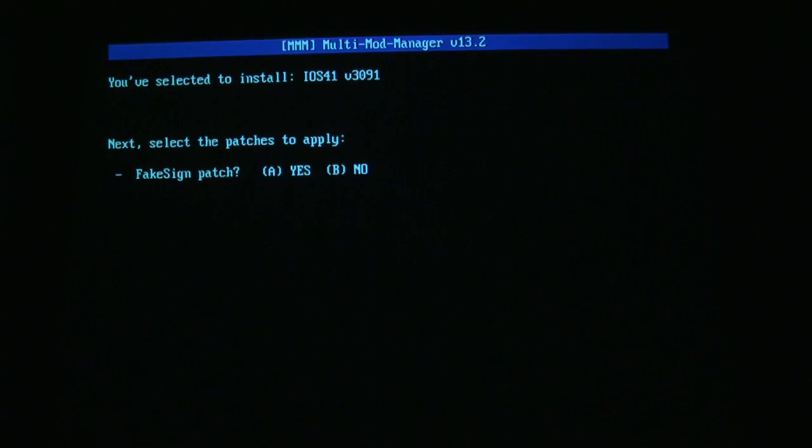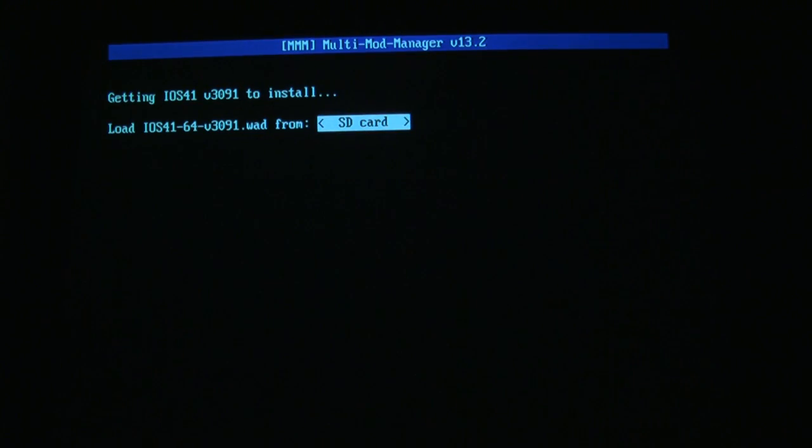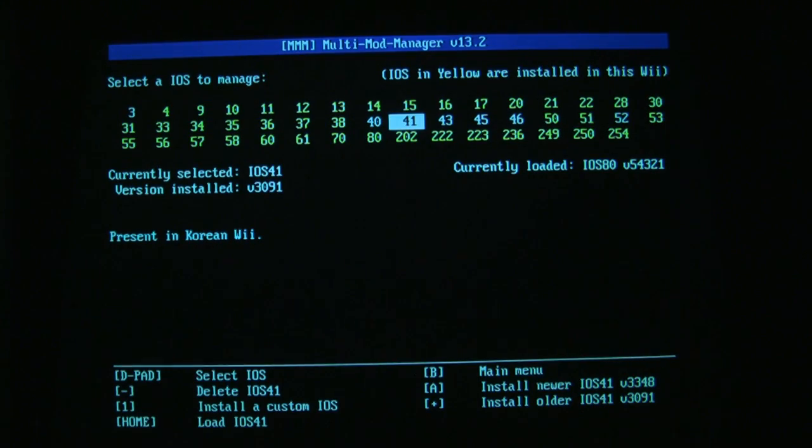You must listen carefully. Once you pick 41, it will ask you to install. You have to hit no on all four of these. So hit B, B, B, B. That will give you no on all four. Then it says load from SD card. It says yes, and then it installs. Everything so far so good. If you're with me, then everything is working fine with Wii. If not, you must start all over again.